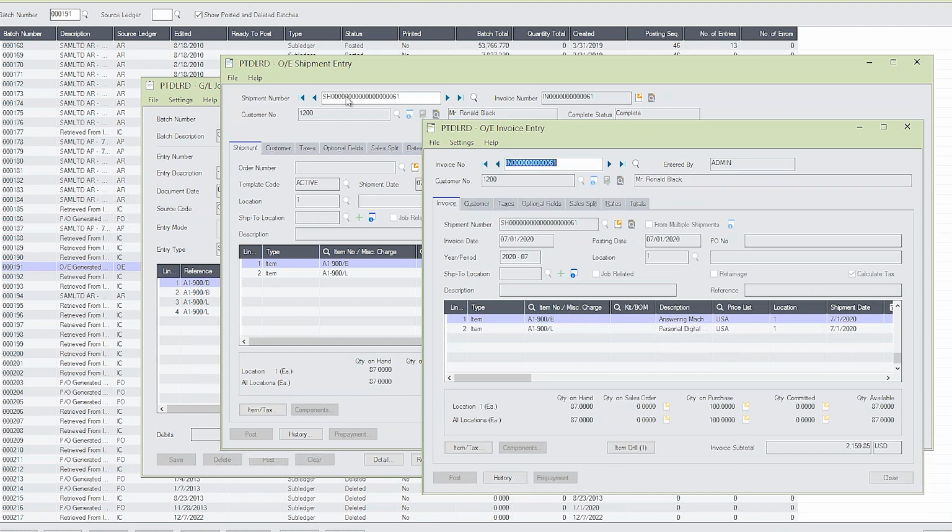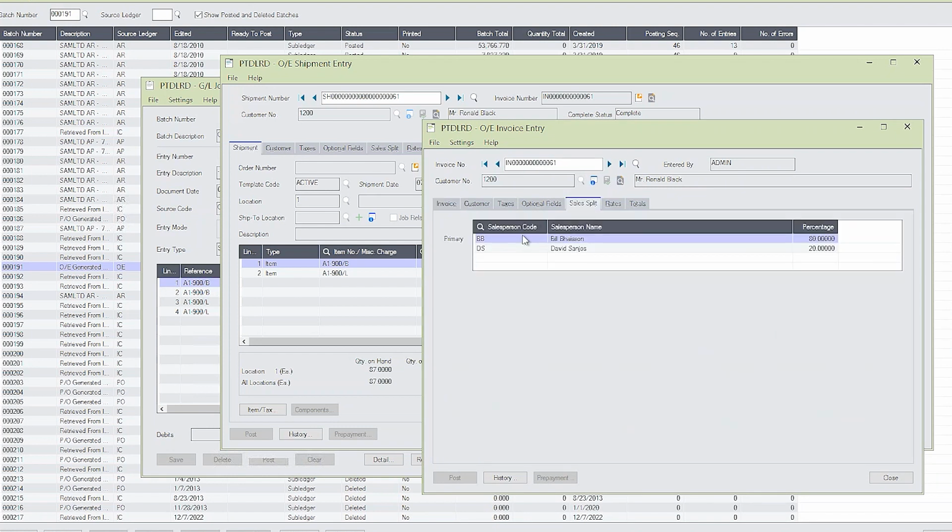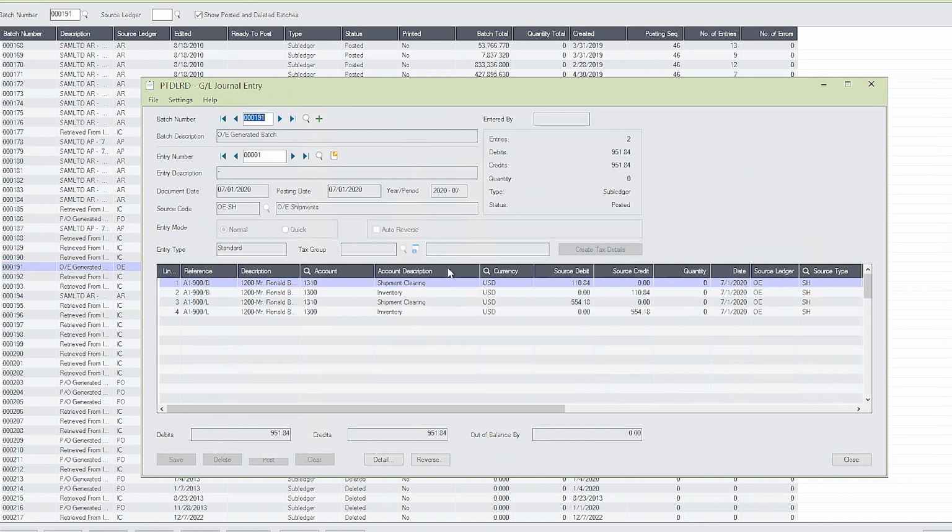So I went from a GL journal to the shipment to the associated invoice, which can be quite useful because there may be information I want to find out about taxes or who were the associated salespeople and so on, which is not really general ledger data that you would normally have in here. Okay, so I find drills quite functional. That's a drill from the order side.